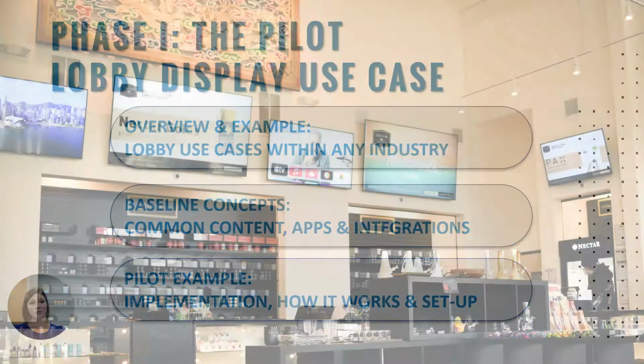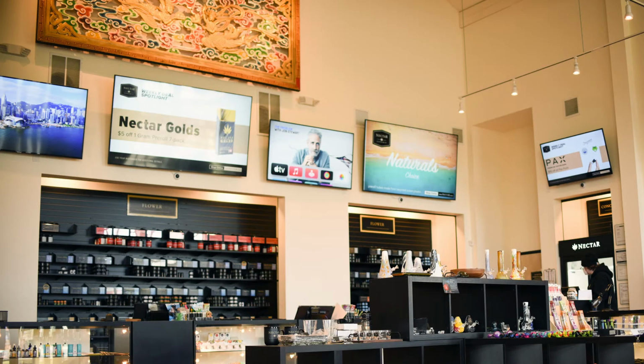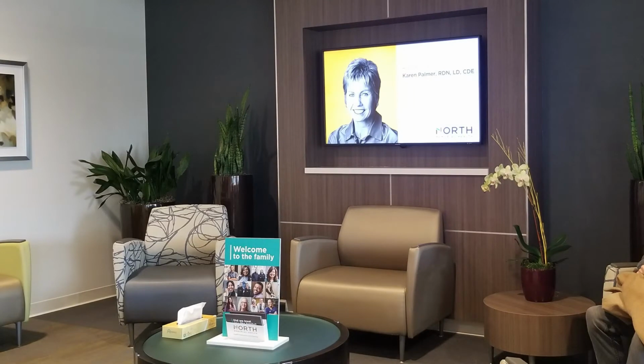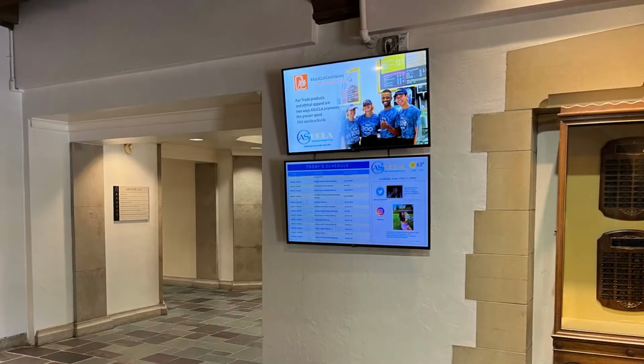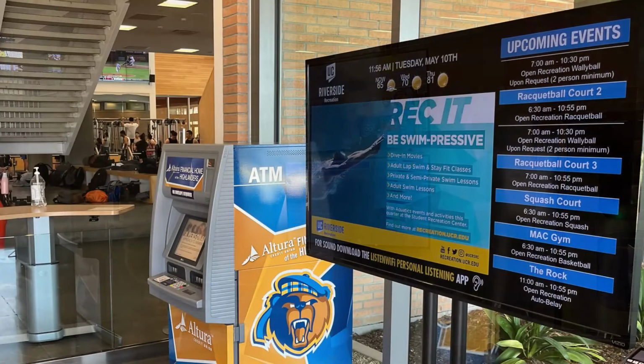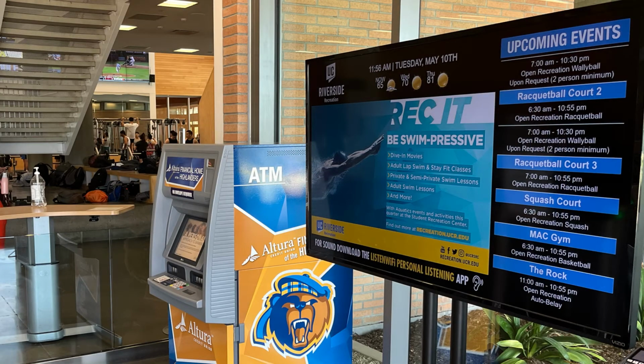So whether that is a corporate lobby display welcoming visitors, healthcare clinics displaying wait times and important safety reminders, university welcome centers welcoming students and staff back on campus, or fitness and rec centers just displaying upcoming classes that may be going on, and again, promotional items.